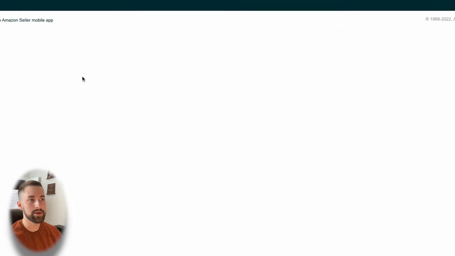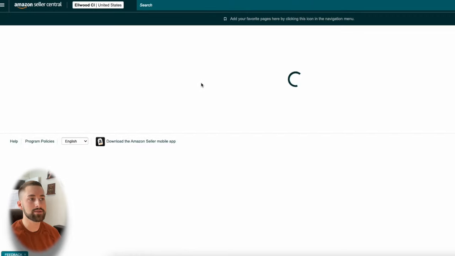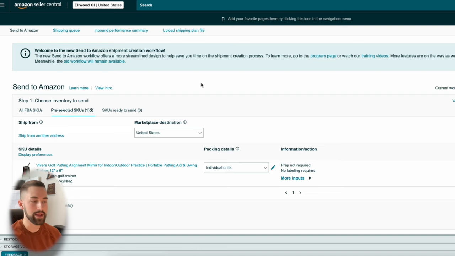Once you click this, it's going to load for a second, and then you'll be brought to a screen which is our actual shipment plan. If you are an Amazon seller back in 2019 or 2020, this will look very different, but a lot of the same steps do apply. This is just a more streamlined version that Amazon has created.